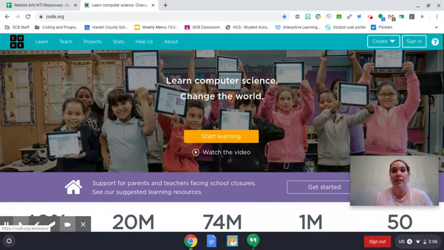For my K through 1 students, we have not done this type of activity before. However, my 2nd through 5th grade students have been on this website before, so it is something that's going to be familiar to them. I don't want parents to be intimidated by coding because really at the elementary level, we are teaching coding at the very basic level.